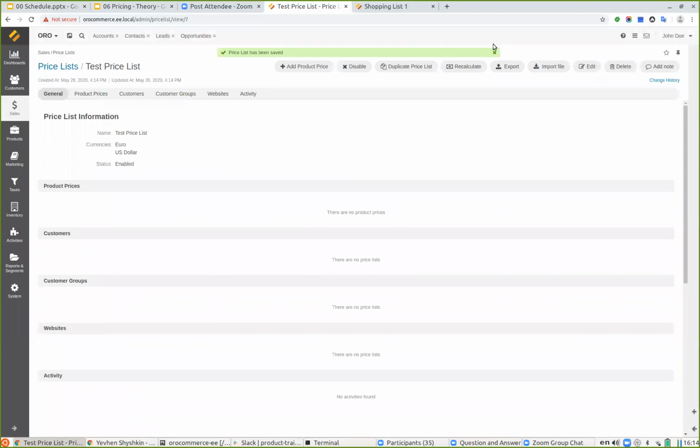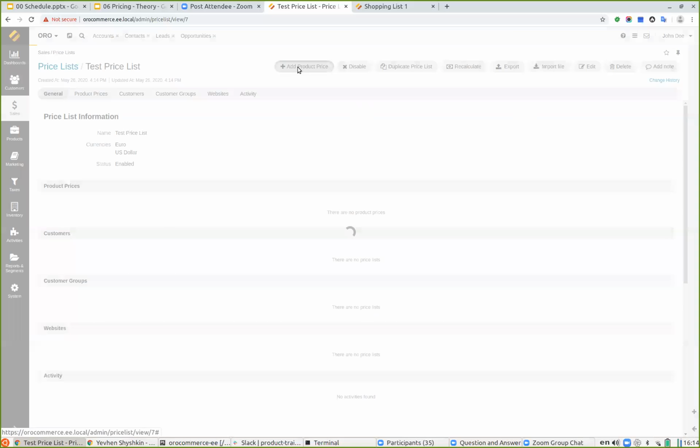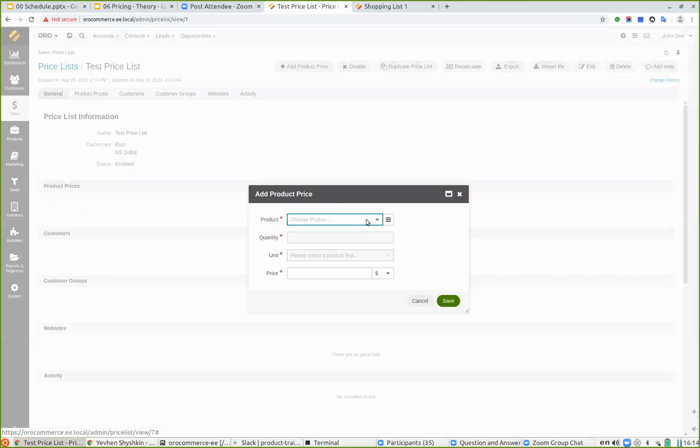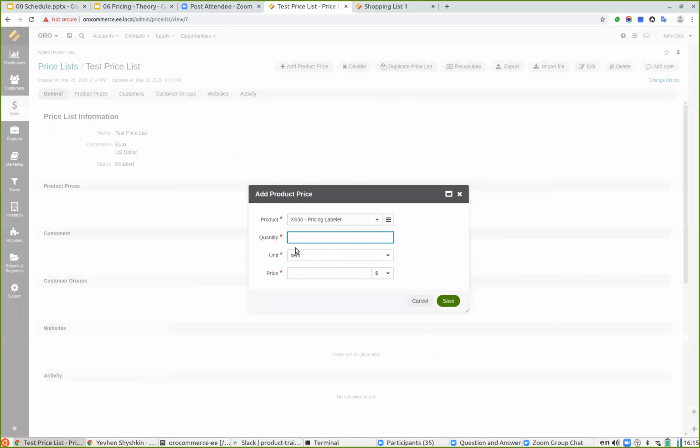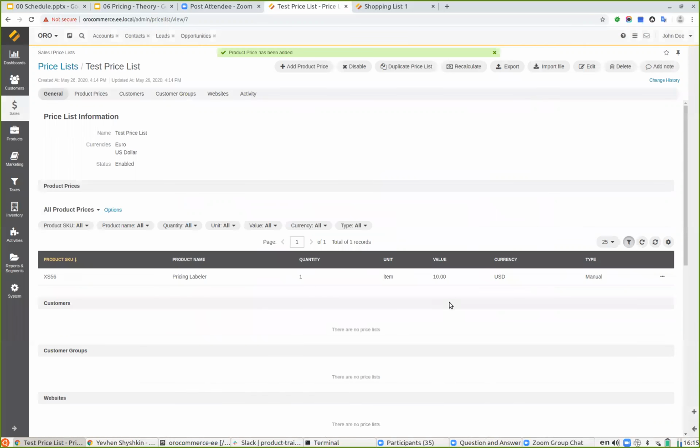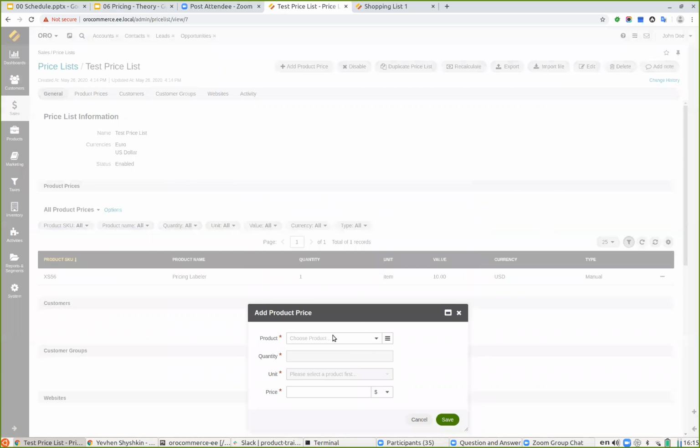And here we can see the price list, and as you can see, we can do quite a lot of different things with this price list. So first of all, we can add a product price here. We can add a product price either from the price list page or directly from the product page, but let us start this way. So here we have a product, here we have a quantity, here we have a unit. Pay attention that the unit depends on the product because each product has its unit. And then I have a price. And as you can see now, here in the product prices table, we have a new price. Let's add one more for the same product, but in a different currency.